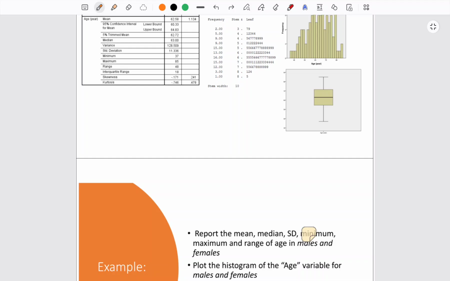The histogram will produce two histograms for you. The first one is for gender male, and the second one is for female. Again, if you would like to plot the curve on it, just double click on the graph and then choose this one. Just close it, so it will come out like this. That is the first way to analyze when you have one continuous variable and one categorical variable, and you would like to analyze each group.